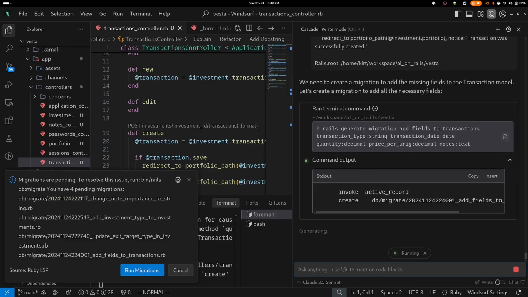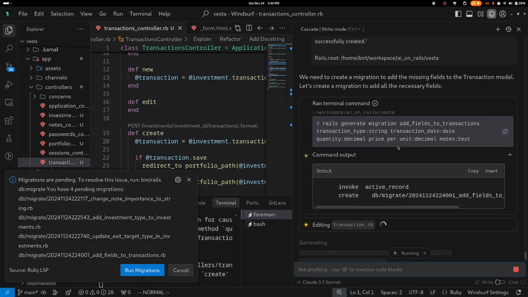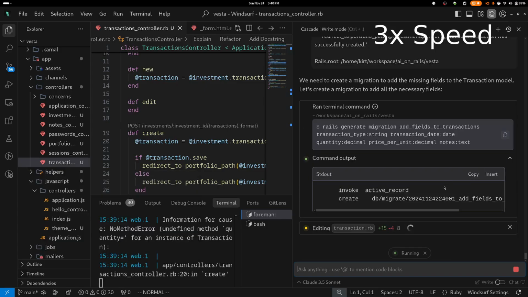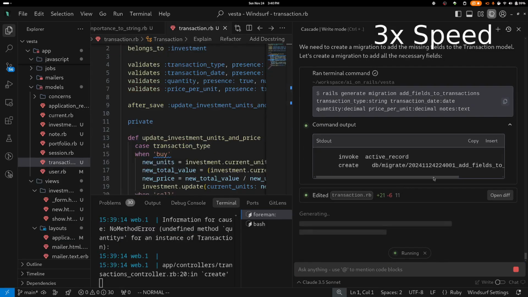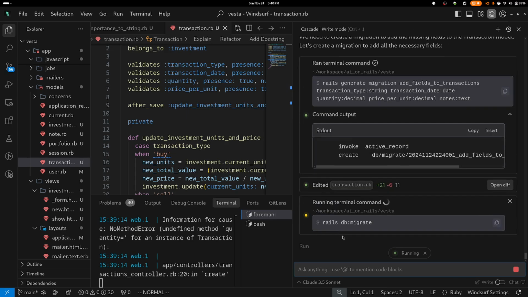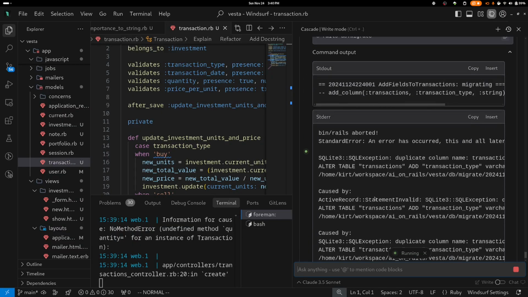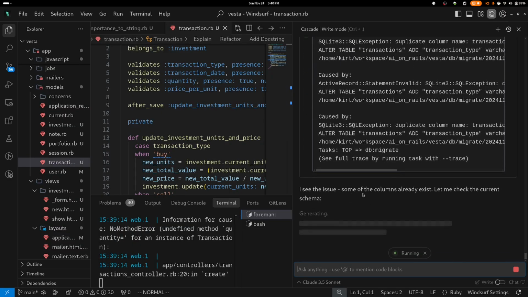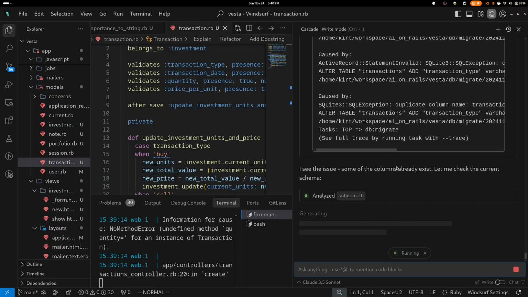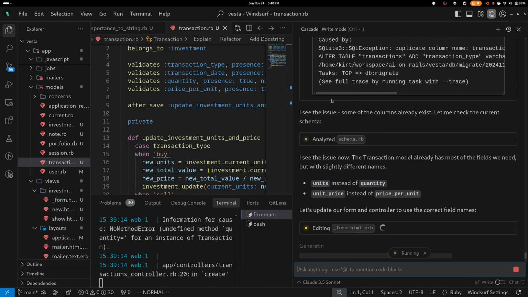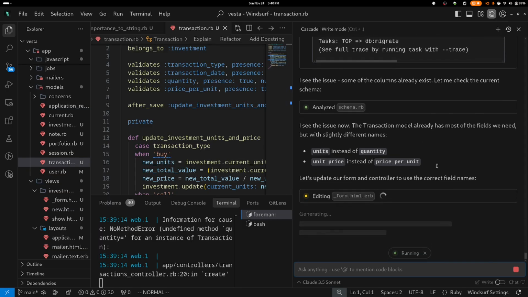Okay, so we created a new migration. Run our migration. No, we got an error. Let's see if it picks up that we got an error. Okay, it did. This is cool. So it caused an error, and it actually picked up that there was an error, and now it's reanalyzing our schema to see exactly what it did wrong.